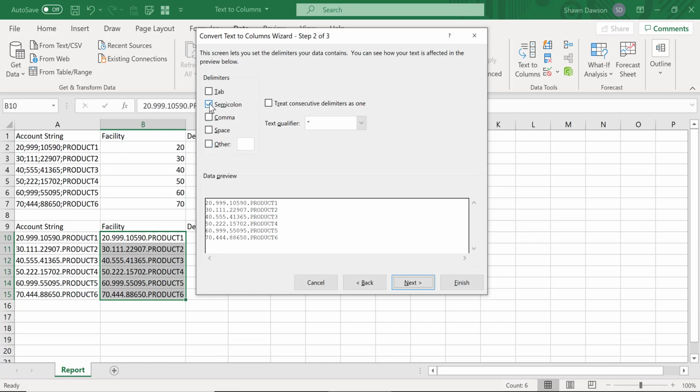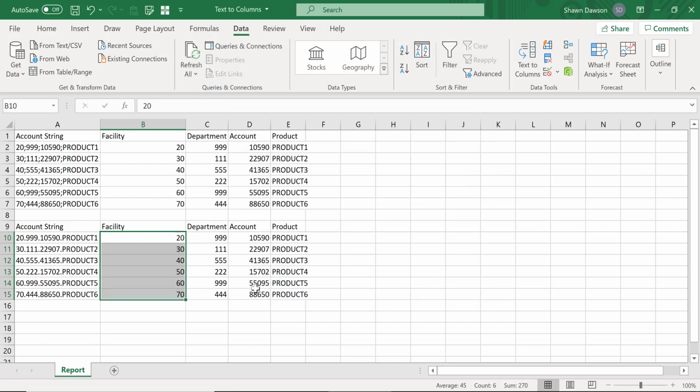So what you can do is uncheck semicolon, check off other, and then it's going to basically allow you to put in what other delimiter you want to separate the information. So I'm just going to type in a period here, and again, you can see that it's going to give me this data preview and show that by just typing this in, this is going to remove the period. So again, if I go next and then click finish, it's going to again separate it out based on the period.